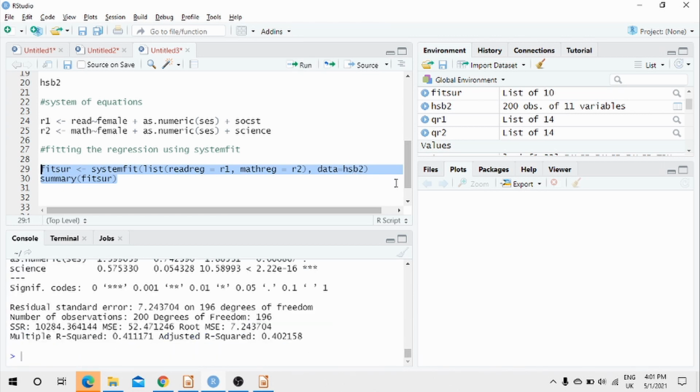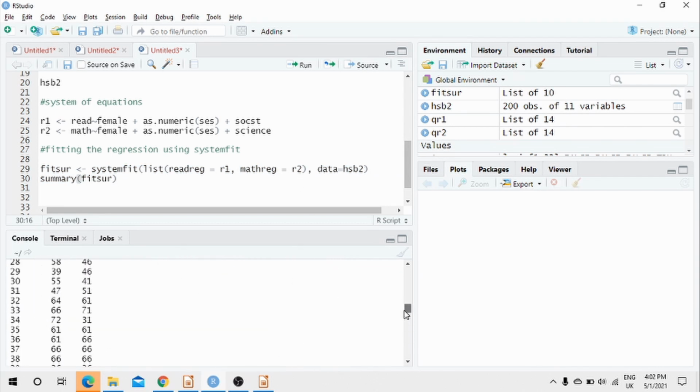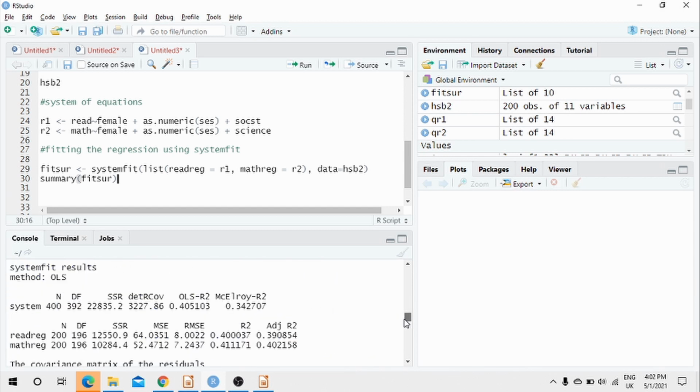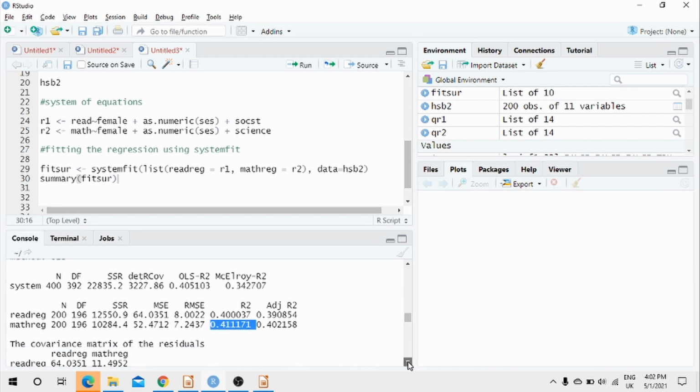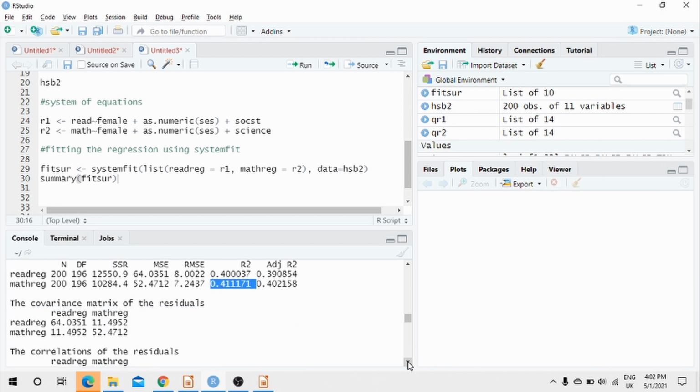All right, now we see the system of equations and the parameters that we have got. So I'm going to show you how it looks like. Okay, it starts with separately as to how many observations, the sum of square, R square, and so on. R square 40% for the first equation, where we see a reading ability, and for the second equation it's 41%, which is about the mathematical ability.